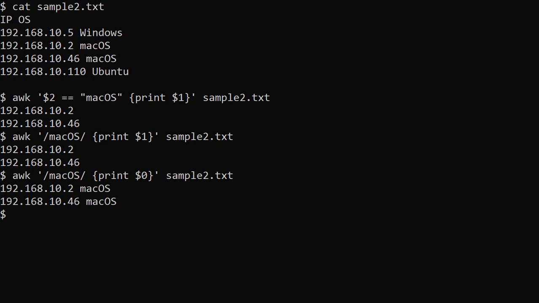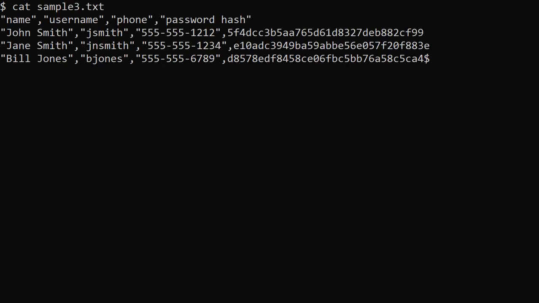Awk also allows you to specify a field delimiter, which you can do using the minus F option. Here's another example. So in this file, you can see that I actually have a CSV, a comma separated value file, where the fields are not broken up by white space, they're actually broken up by a comma. In order to accommodate this with awk, we simply use the minus capital F option to set our field delimiter.